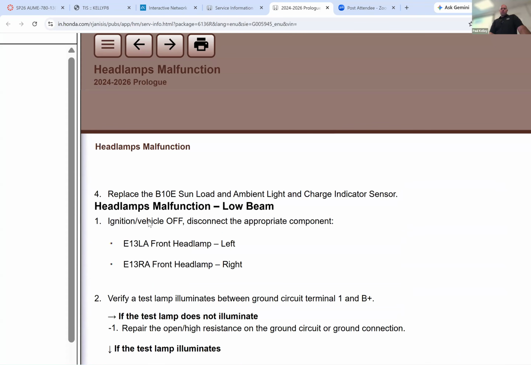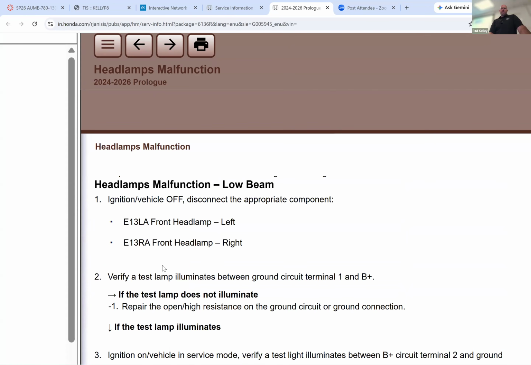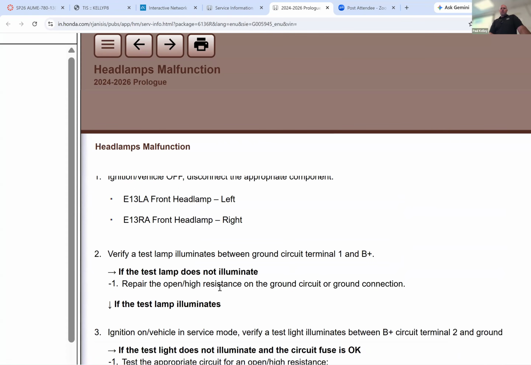You're going to vehicle off, disconnect both headlamps, verify a test lamp illuminates. If it doesn't, open or repair the open high resistance on the ground circuit or a ground connection. So what we really did was we hooked up the B+ with our test light. That's a known good positive. And then we probed the ground. And if the test light didn't light, it means the ground is not good. That's all it's really saying.